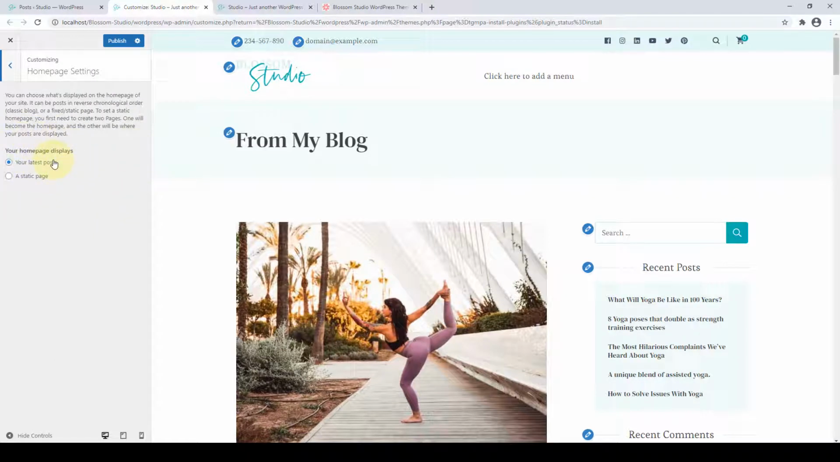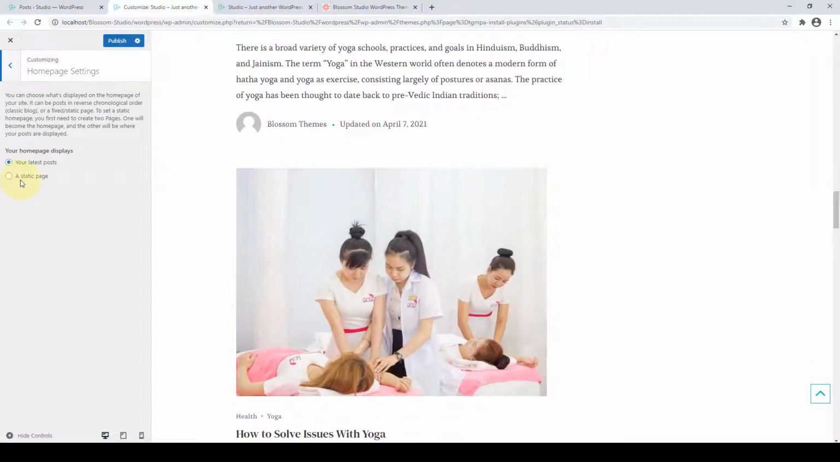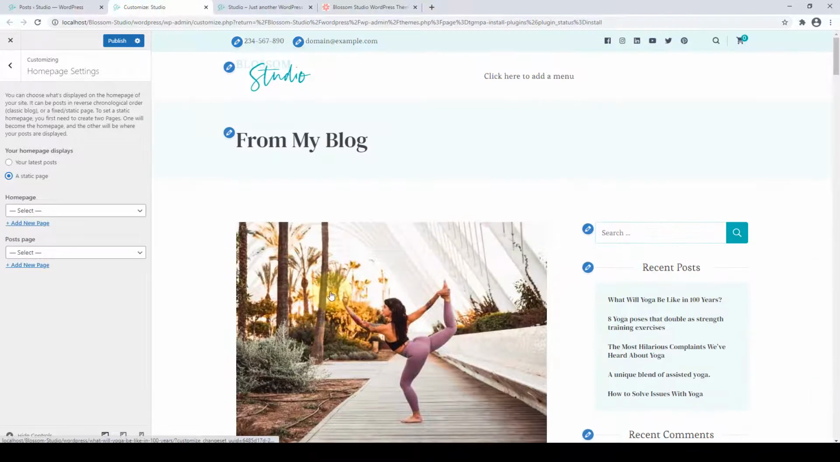Under Homepage Settings, you have two options. The first one is to display your latest posts as your homepage display, like how it is showing right now. But you also have another option, and that is to have a static page as your homepage. If you have a static page as your homepage, you will have a separate homepage and a separate posts page where all of the blog posts that are showing right now will be stored or listed.